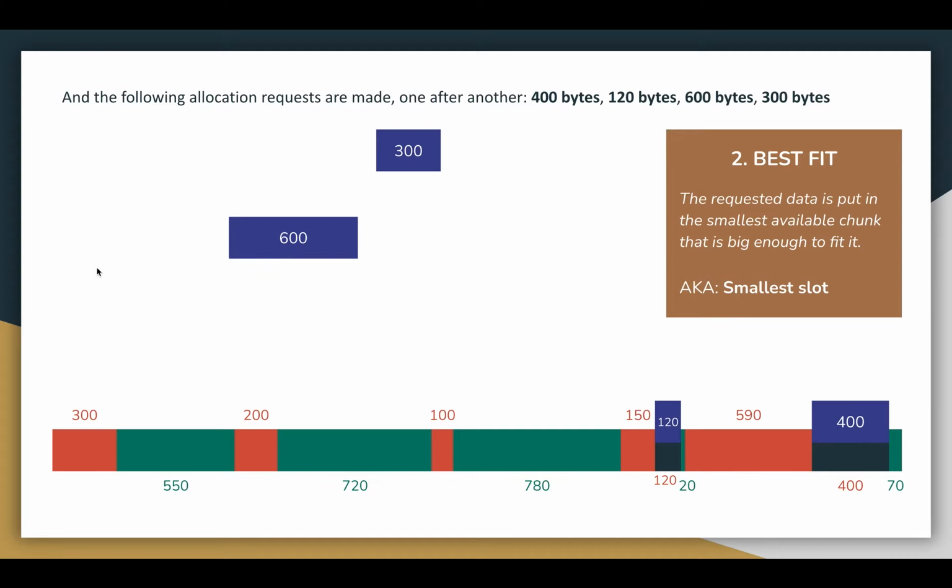Next one, 600. Now we have to look again for the smallest. 20, not enough. 70, not enough.